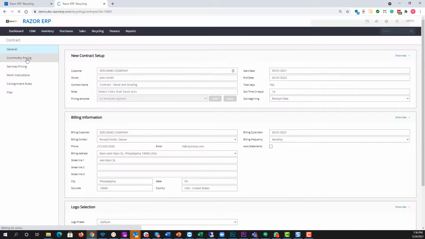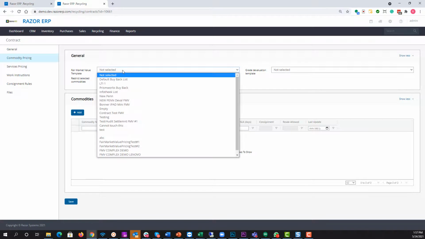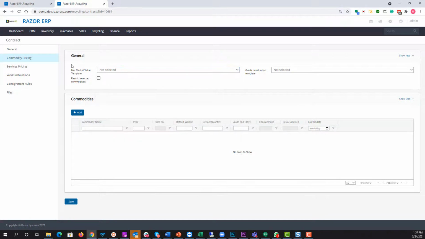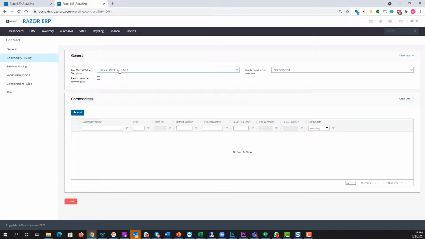Commodity pricing, now this is one of the more important tabs, so we'll select the commodities and you'll be able to decide if you're going to do fair market value templates. Your fair market value templates are essentially some of your FMV pricing for products. So if you had preset determined pricing for the year or the month on what you're paying for different types of resale items, you could do that. In this case, we're going to do this FMV complex demo, and that's the template we'll use for this selection.